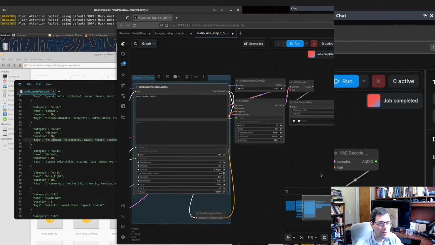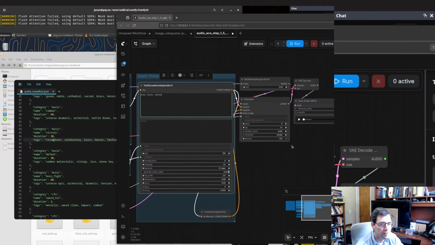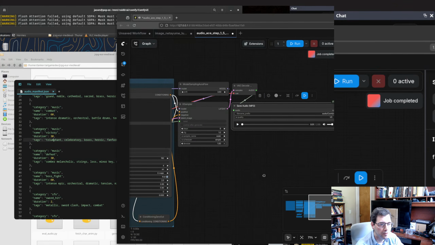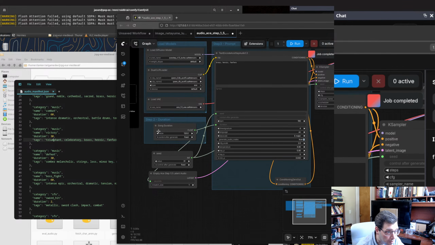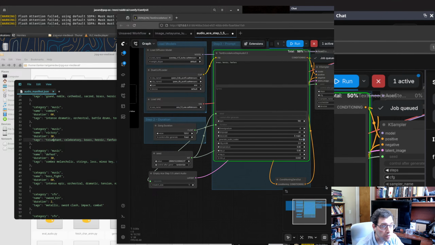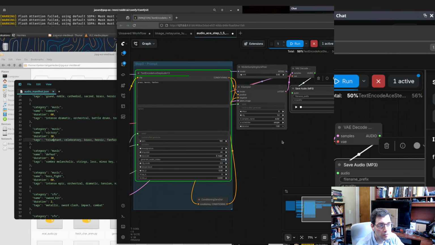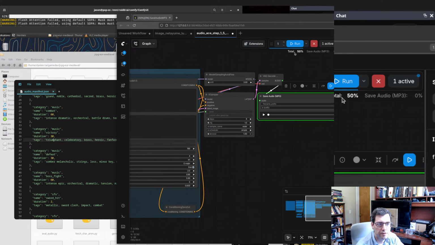I'm just gonna rerun it and see what happens. Well, I didn't change it. Oh, let's do the seed. Seed. Where is the seed? Seed. There we go. Let's see if RNG is on our side.